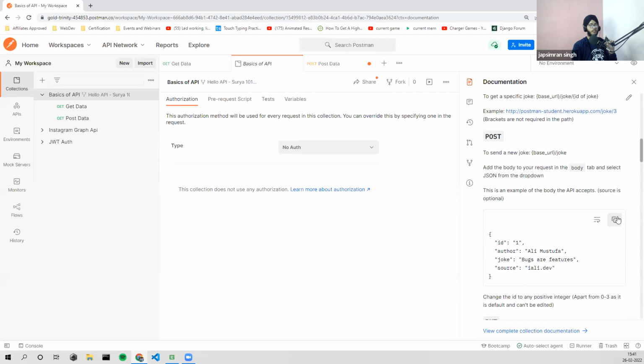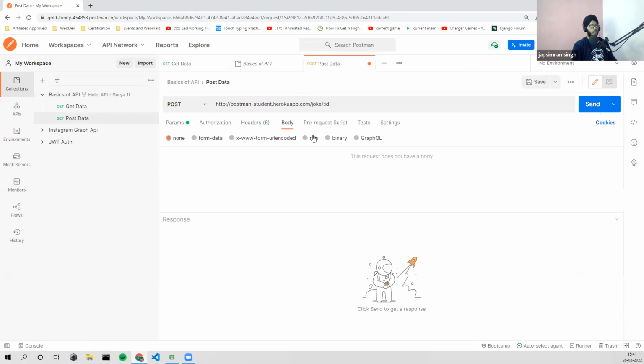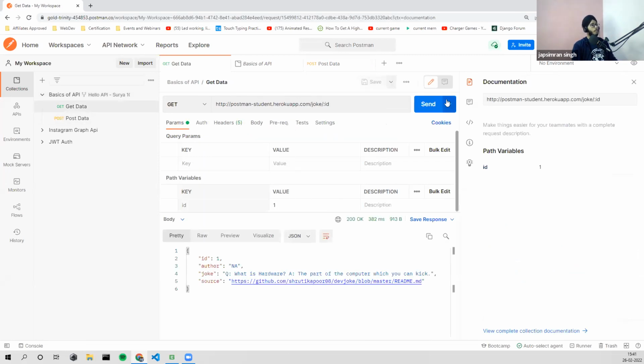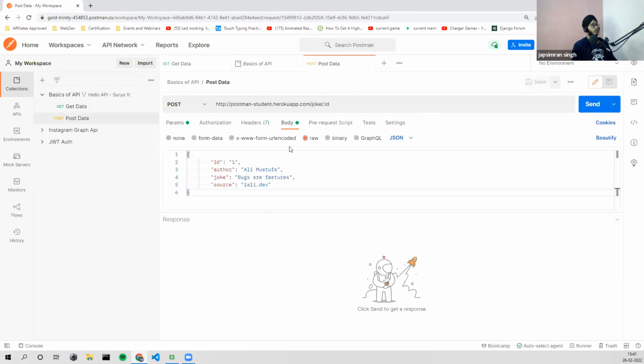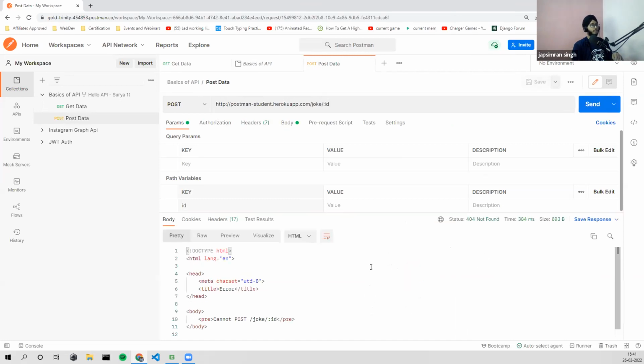Okay, so I have this joke. I'll add that in the body part. So I have raw data here. I'll paste it, but this won't work because this is JSON data and I have to turn it into JSON because our API accepts JSON data. The API is configured in such a way. Now, Control S, and it's saved. And now I'll send the post request, but still it won't work. Let us see the error. So we have a 404. Okay, the path was wrong.